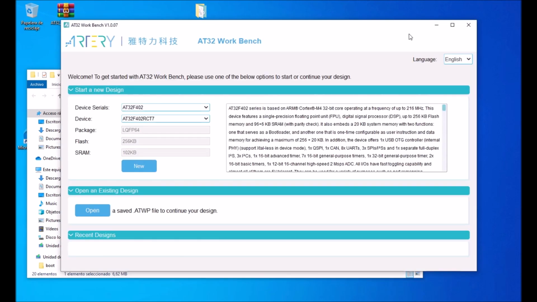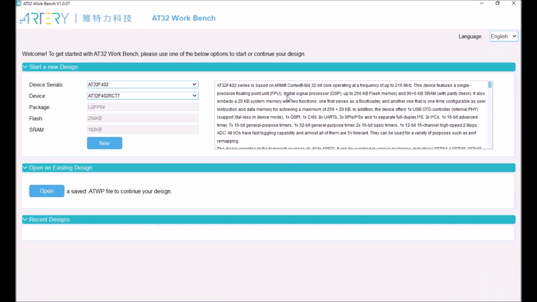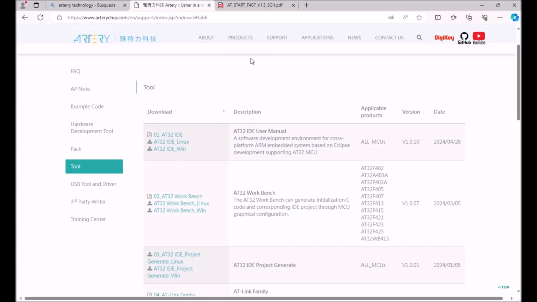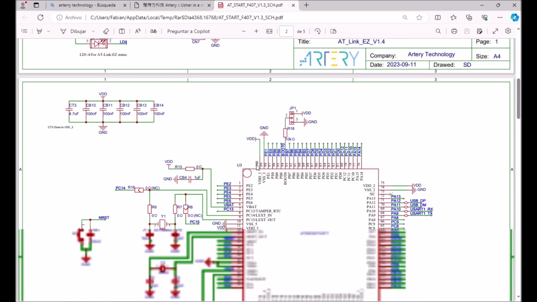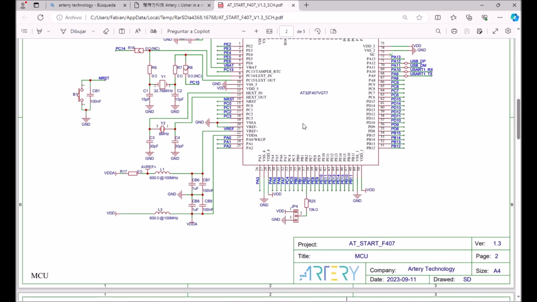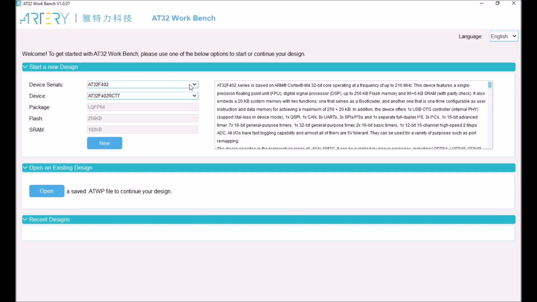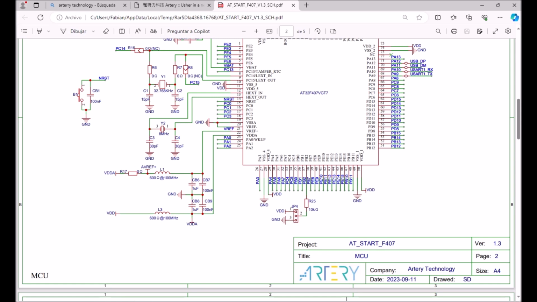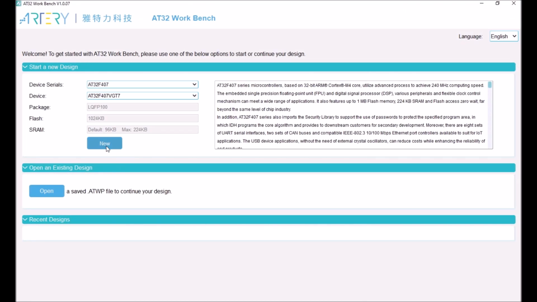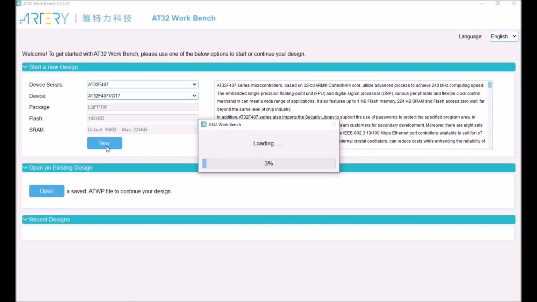I'm heading to the schematic of the development board mentioned in the previous video, to check which microcontroller model it uses. Here is the programmer section, and further down we have the development microcontroller, which is the 407 VGT7. In the workbench, we select the same microcontroller and ensure that it is the correct one, and then I press the new key to create a new project.